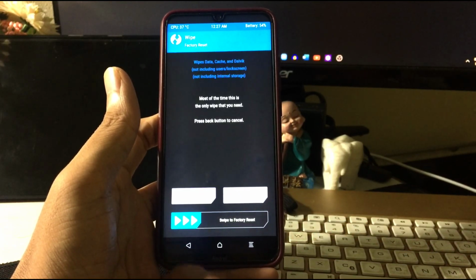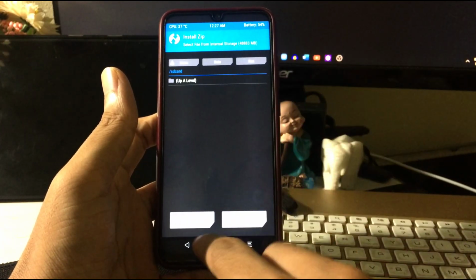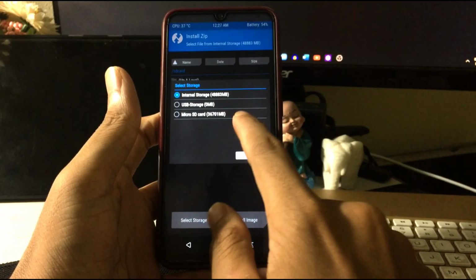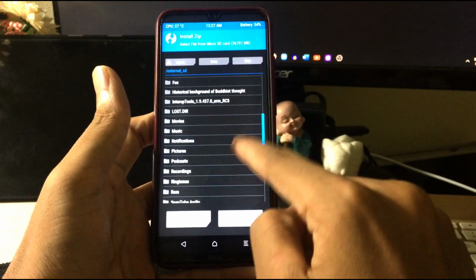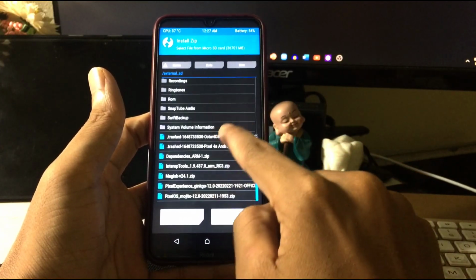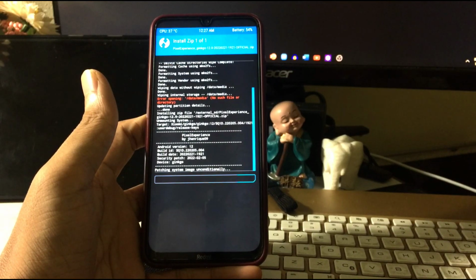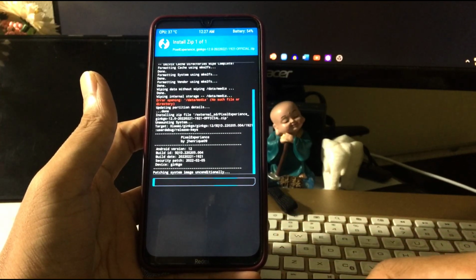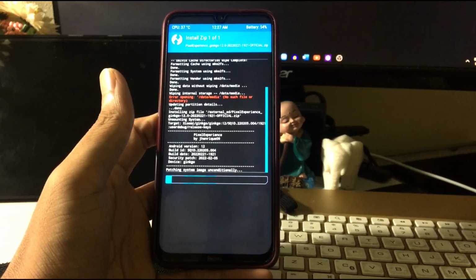Let's check. So we have done the wiping process. Now we are going to install the ROM. I have already downloaded the ROM to my micro SD card. Let's scroll down, as you can see, Pixel Experience, flash it. It includes GApps also. So let's see how long it takes.